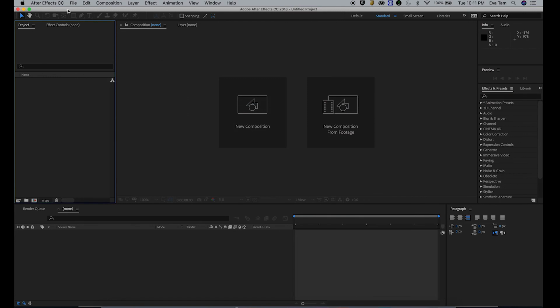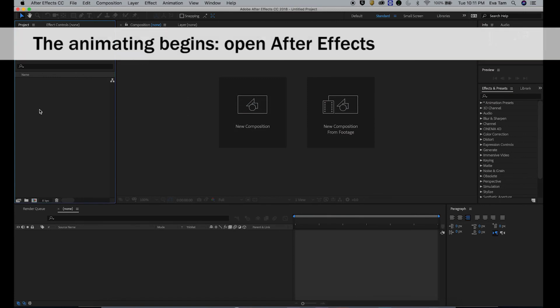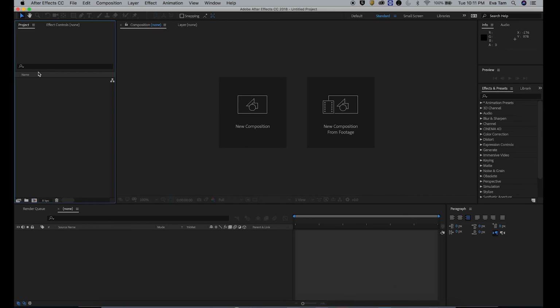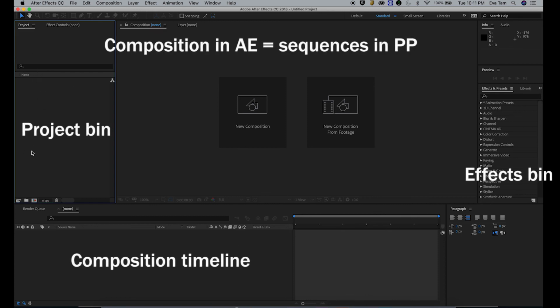So now you open After Effects. This is a blank template. It's a little bit similar to Premiere Pro, where this is the section where you open your files. Here is where you work on your timeline, and here is where you see the file that you're working on.